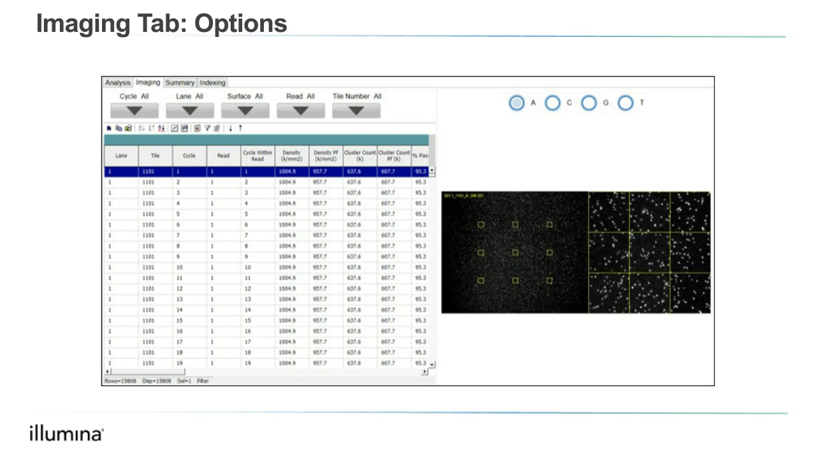The Imaging tab shows the thumbnail images in each tile, and these images will only be present if the thumbnail images folder is present in the run folder. These images can be sorted by cycle, lane, surface, read, and tile number. With these options, you can follow one tile throughout cycles or look at specific situations such as only the top surface or only an index read.